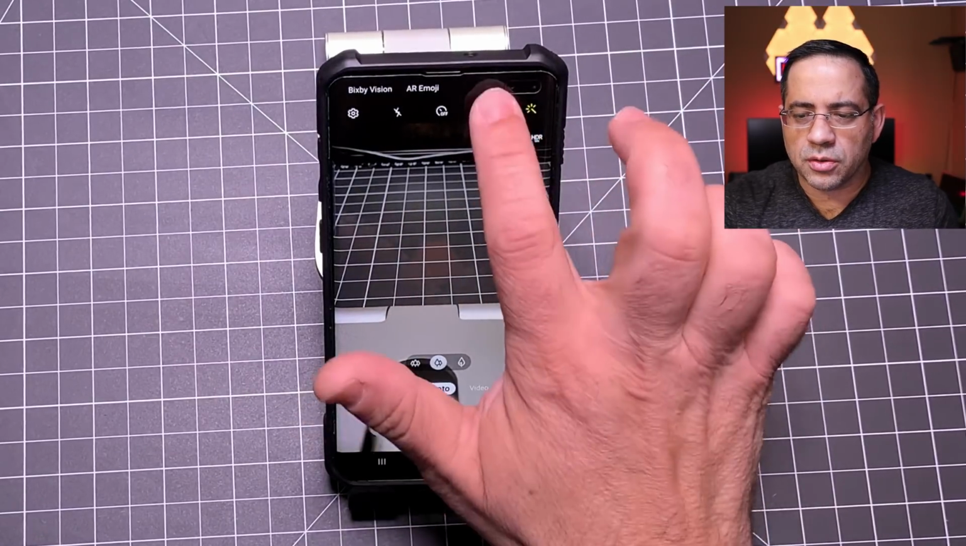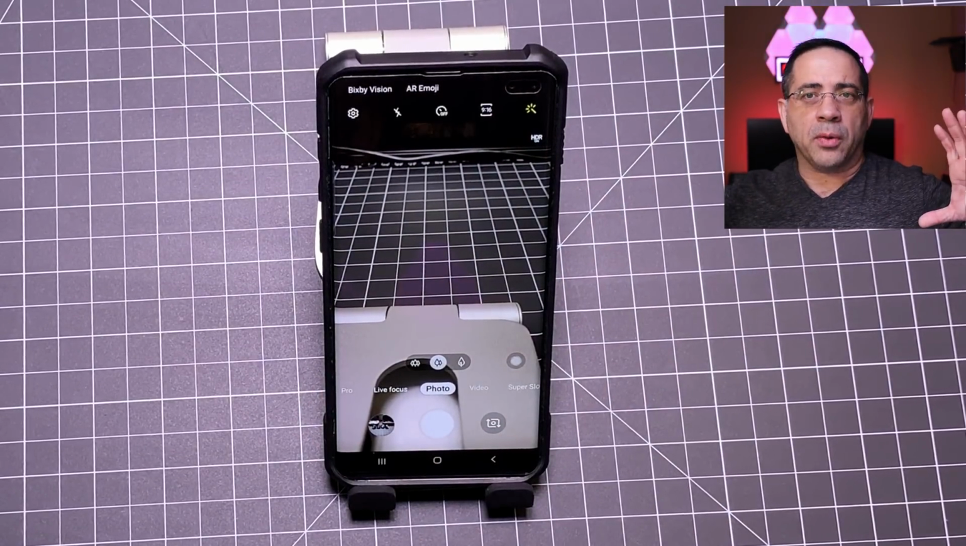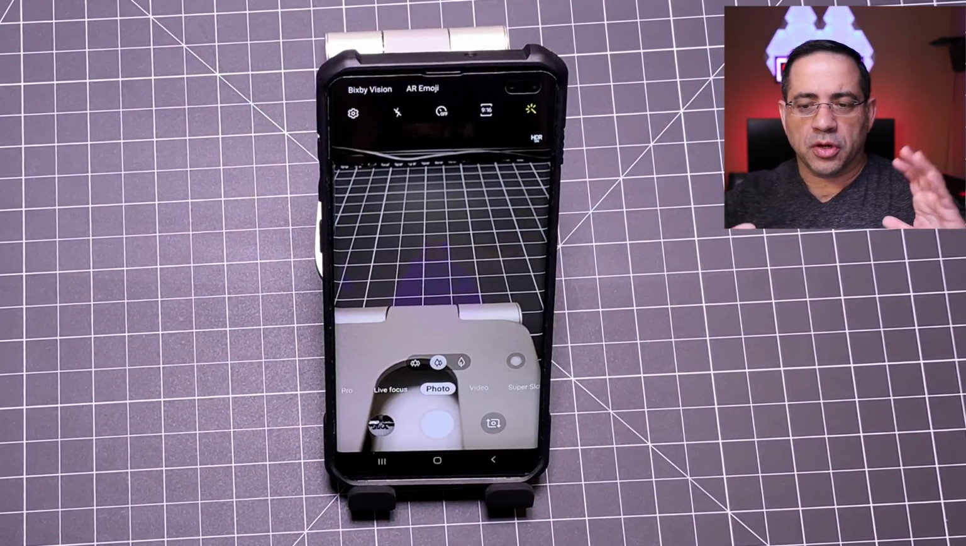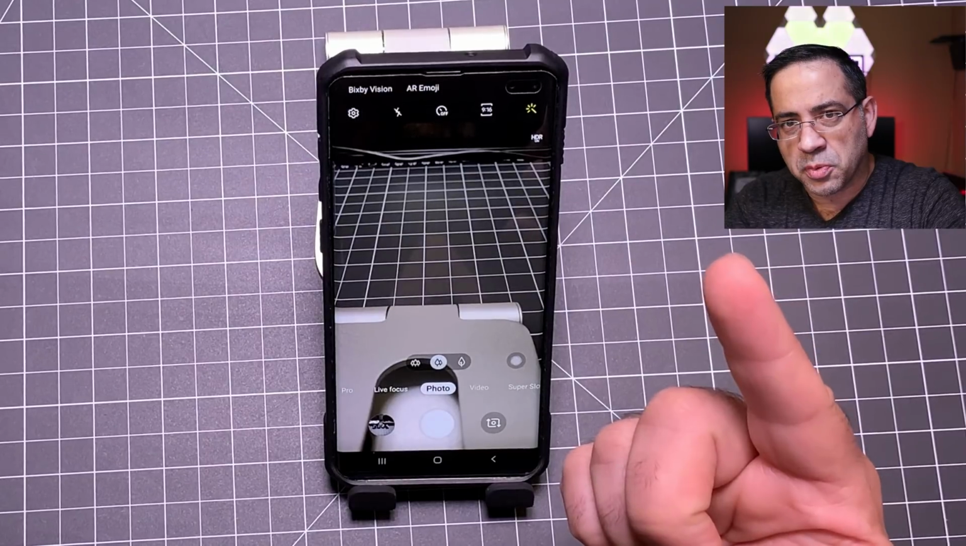And if you go into this 19:16, which is what I prefer, it gives you more of a wider picture when you capture that picture. So change it to 9:16 and see how that photo experience works for you.